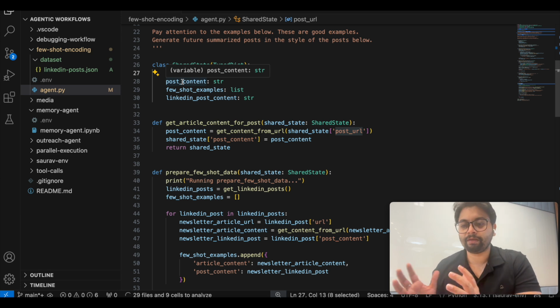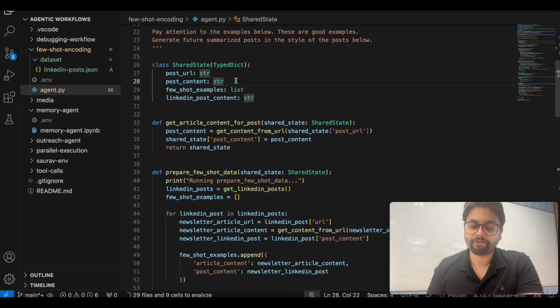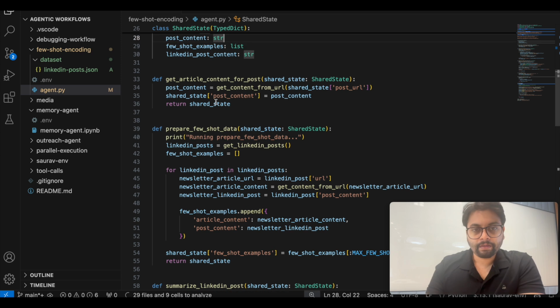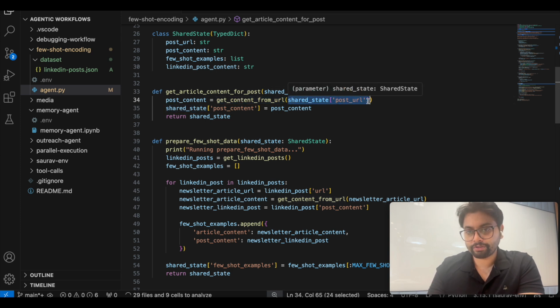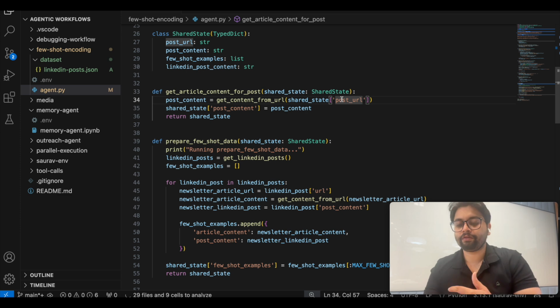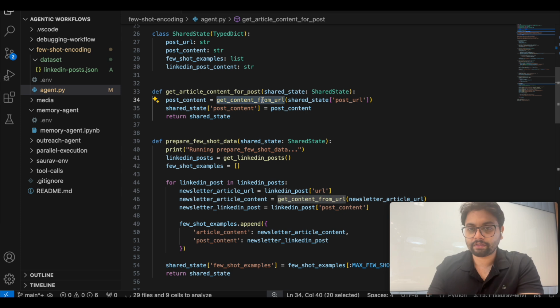So you don't have to give the bulky content, you can directly give the URL, and this agentic workflow can take care of pulling the content from the URL. Okay, so the first method is get article content for post. We give the link and it will get the article content. I'm calling a method which is get content from the URL, and I am passing the shared state post URL. In the shared state, I'll give the post URL for which I want to generate a summarized LinkedIn post, and this method will get the content for that particular URL.